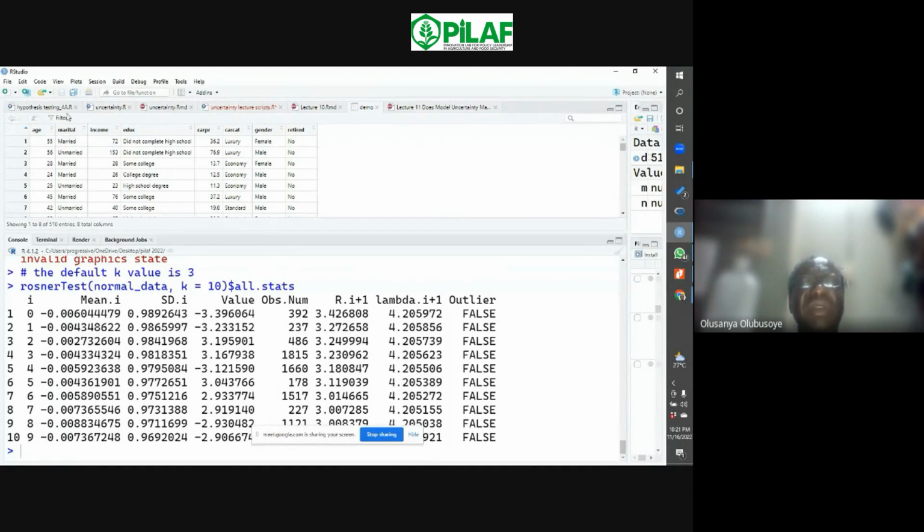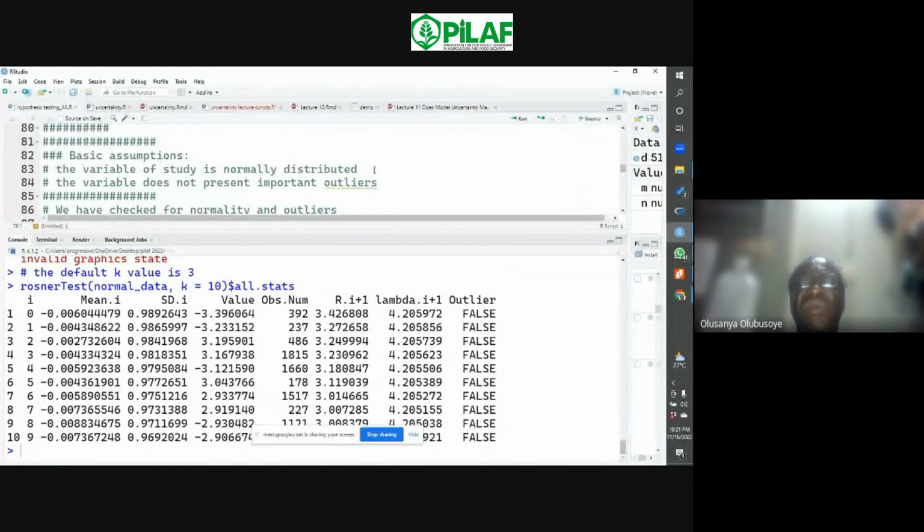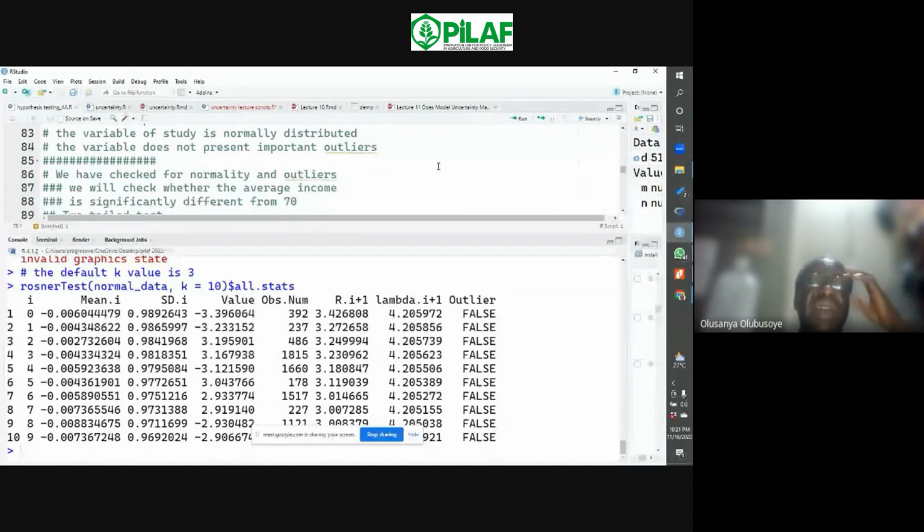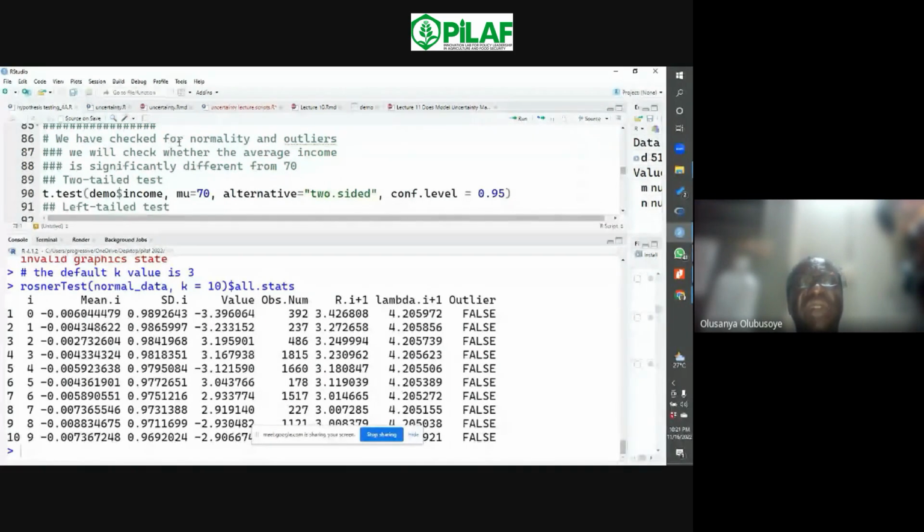So there are assumptions which we must check. One, the variable must be normally distributed. We have discussed how we can test that, so we are not going to do that again. The variable also must not present any significant outliers. So again, we have learned how to do that. So we have checked for both normality and outliers. But what do we want to test now?